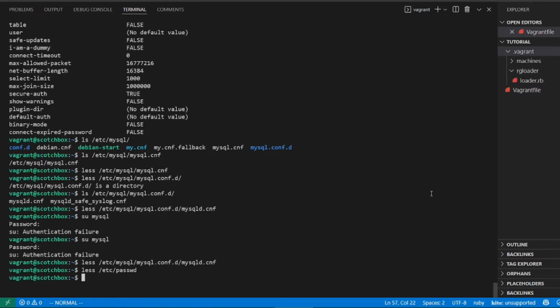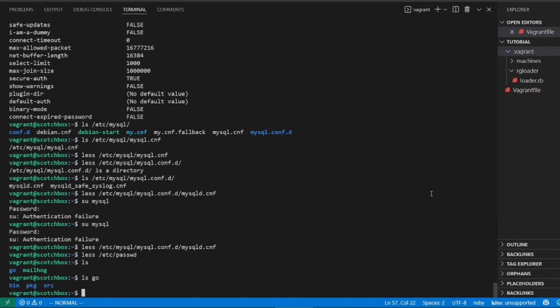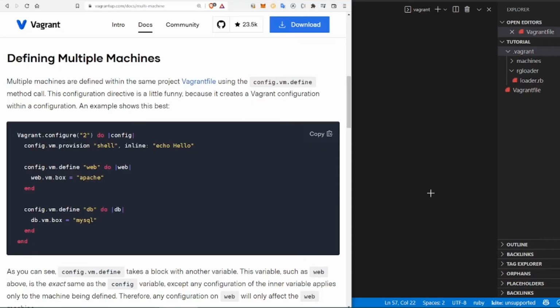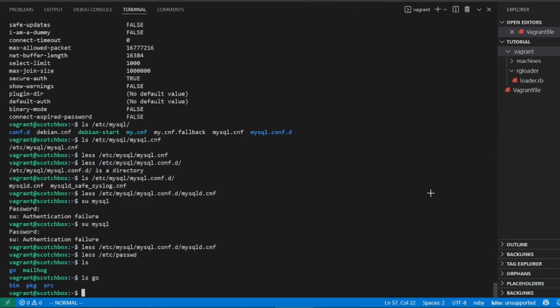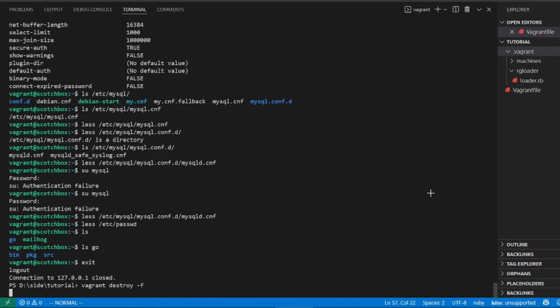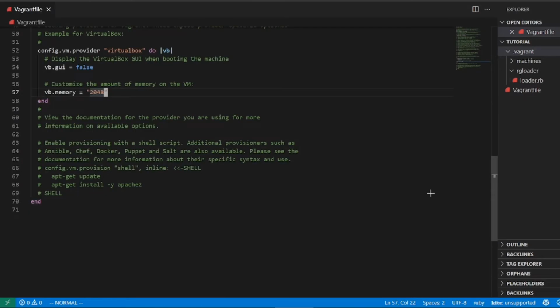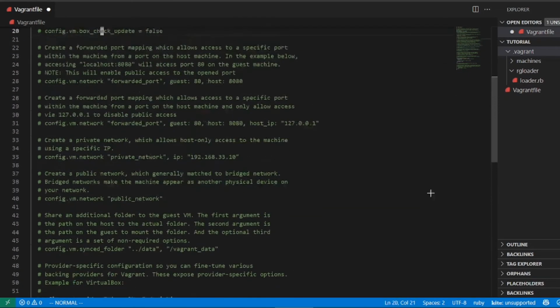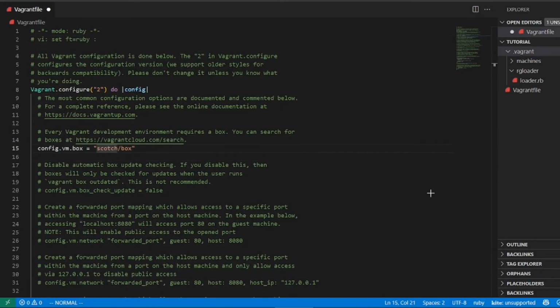Okay, so let's assume it's there, and all you gotta do is just load the. Actually, I have a better idea. Instead of this LAMP server, let's exit out of this one, and Vagrant destroy force, and instead of 2048, put it back to 1024, and instead of Scotch Box, I want to use a different kind of box.